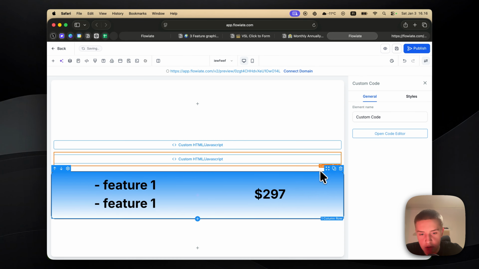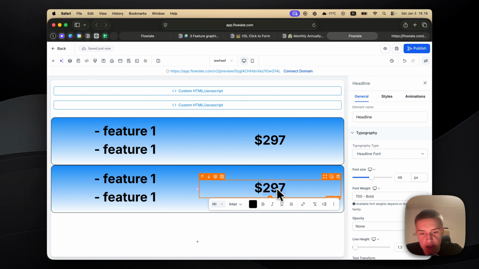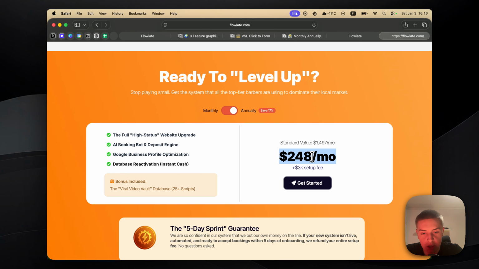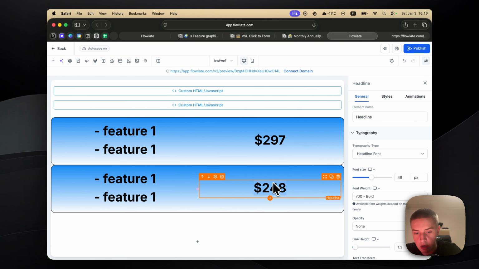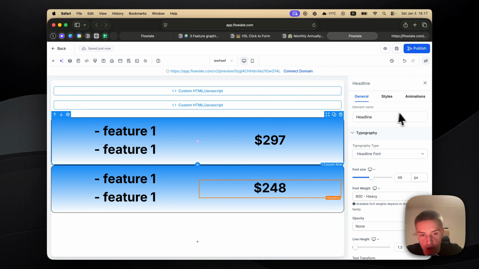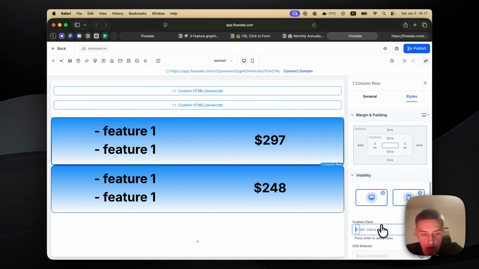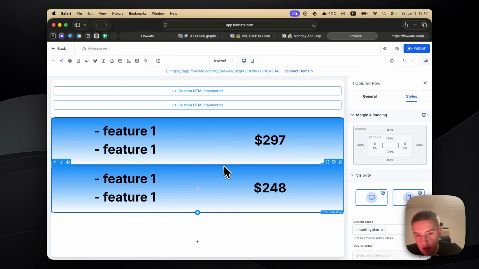And then you need to duplicate your pricing table and change the pricing to whatever you want. So for example, if you're offering 17% off, just change it to $248. Let's do that for this example and just make it bold or something. Make it pop out. Make it feel like it's the much better choice. Like that. And then you need to add custom class monthly plan to your monthly plan. So just paste that in. And annual plan to obviously your annual plan.